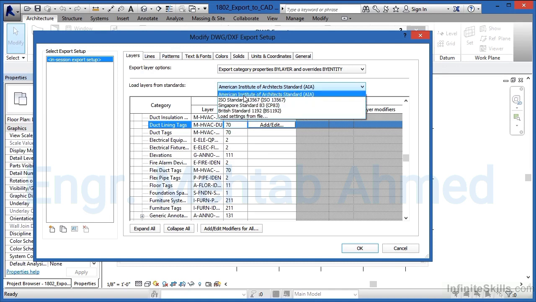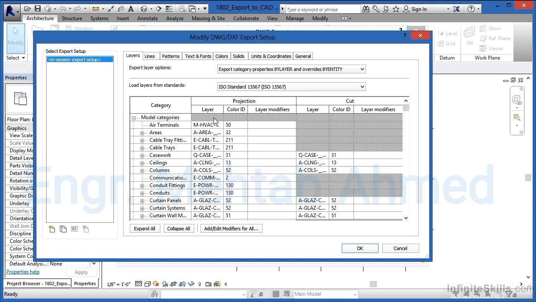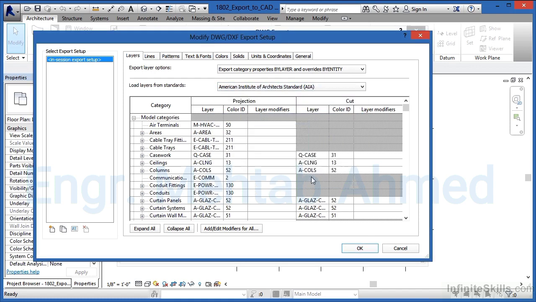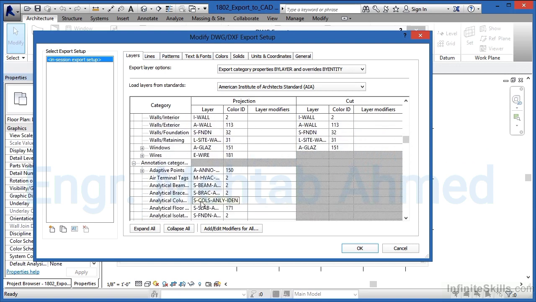Also, you could use one of these standards that come with it, and there's four major ones: the AIA standard, ISO standard, Singapore standard, and British standard. And if you pick on one of these instead, I'm just going to say yes to this. It will relabel all these layers and give those new color identities based on the one that you picked. Tell it, yes, it's okay to override the information. And even though we didn't see a major change there, it would have overridden the information associated with each of those objects and the appropriate layer. And I'm going to click on OK to that.